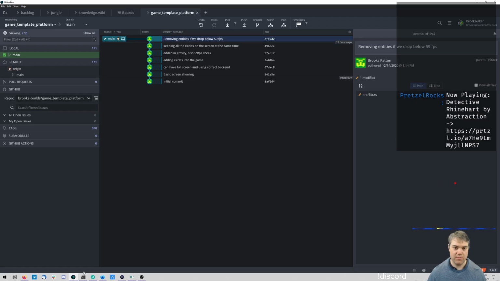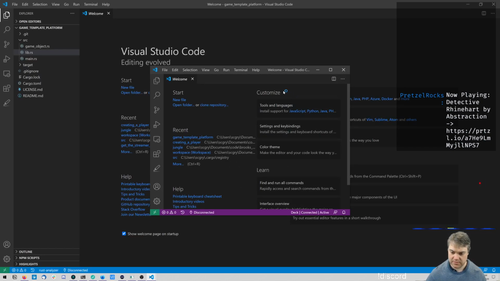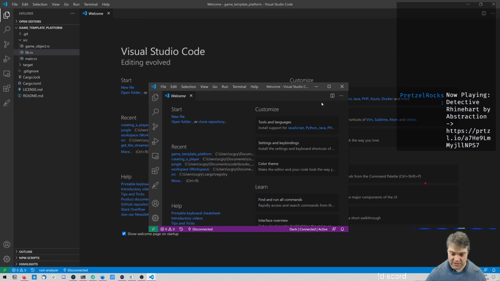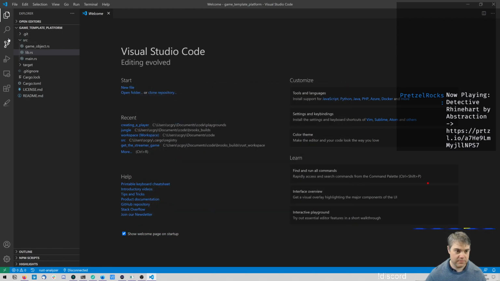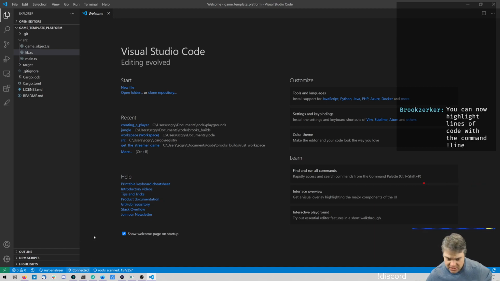Let's go ahead and put up my VS Code. I don't need two of you. All right, here we go. We're in our game template platform. Let's go ahead and connect Twitch line highlighter.